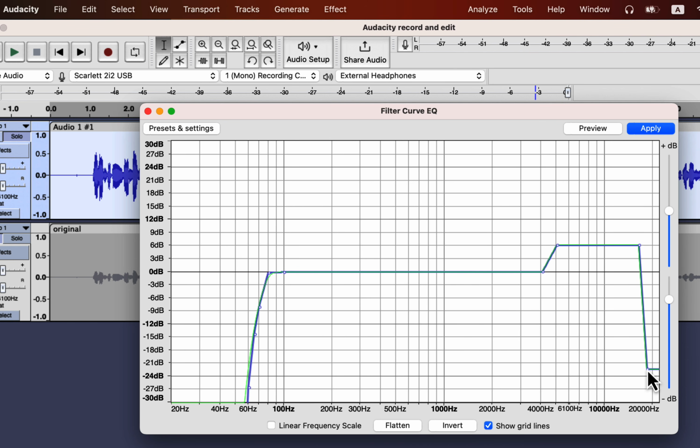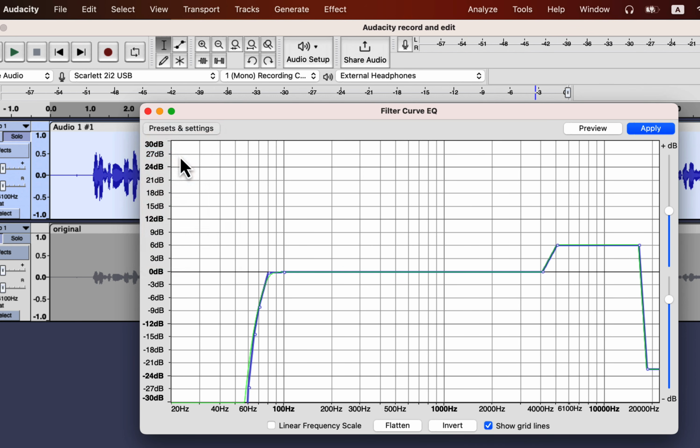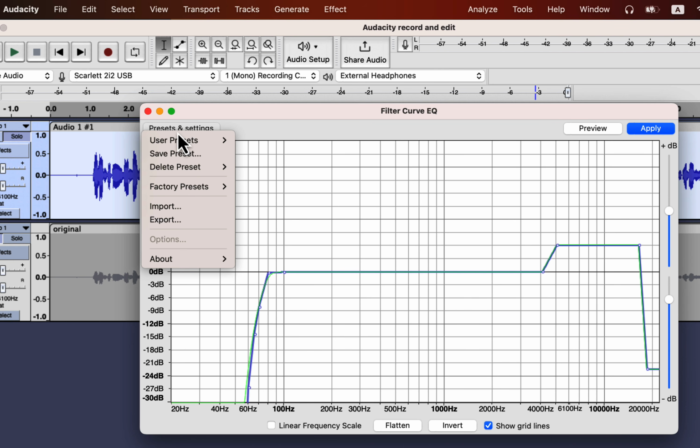However, some voices produce sibilance or sharp S. For that kind of voice, treble boost should be avoided or used with a de-esser. I can save this drawing as a preset so that I do not have to redraw it next time. Click on Save Preset and give it a name. I will name it my Best EQ1. This preset will appear in User Presets. I will apply the EQ.